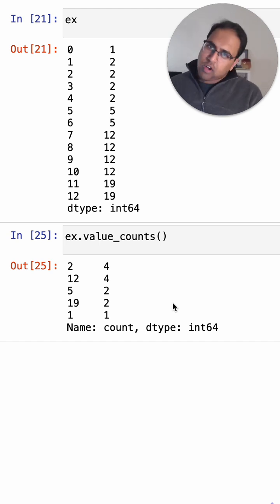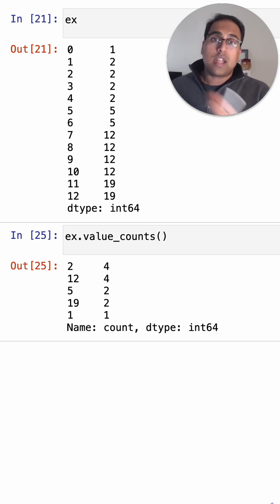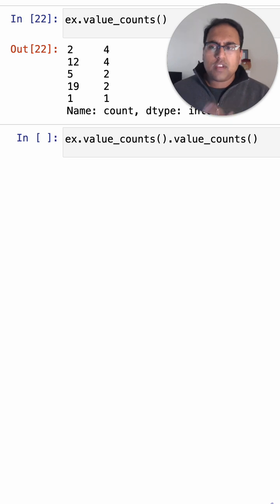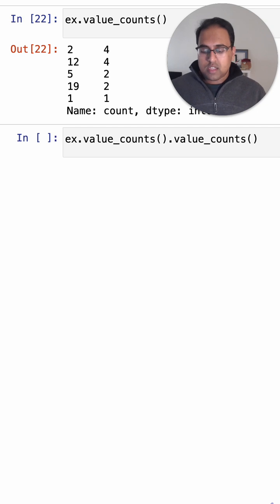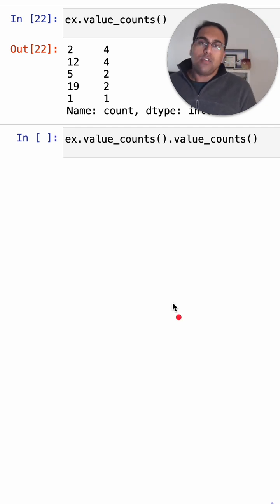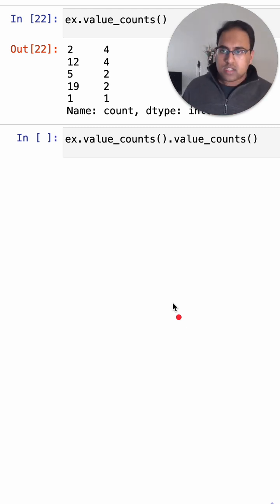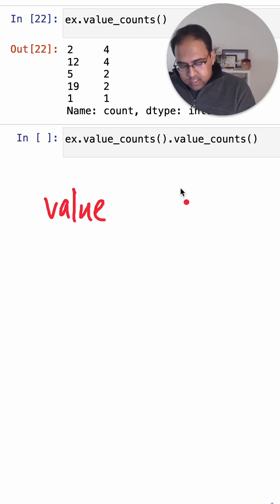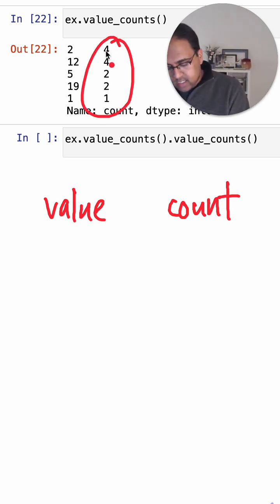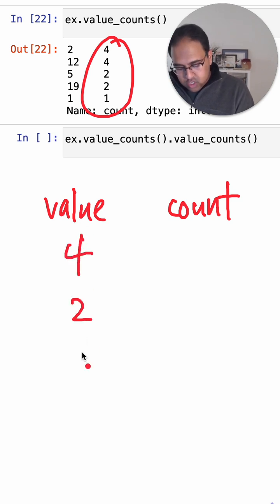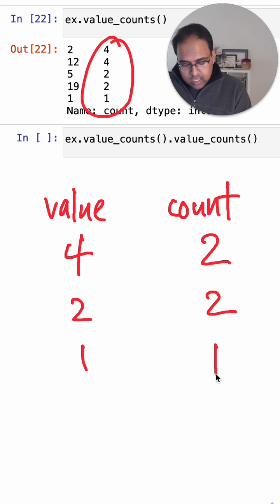So notice, after we've called value counts on the series EX, we've gotten back another series. And since we've gotten back another series, we can use any series methods we want on that resulting series, including calling value counts on that same series once again. And so something to think about is what would happen if we call value counts on the result of value counts? Well, we'd follow the same process. The resulting series would tell us the counts or frequencies of every unique value in this series. What are the unique values? 4, 2, and 1. And how often do they occur? Well, there are 2 4s, 2 2s, and 1 1.